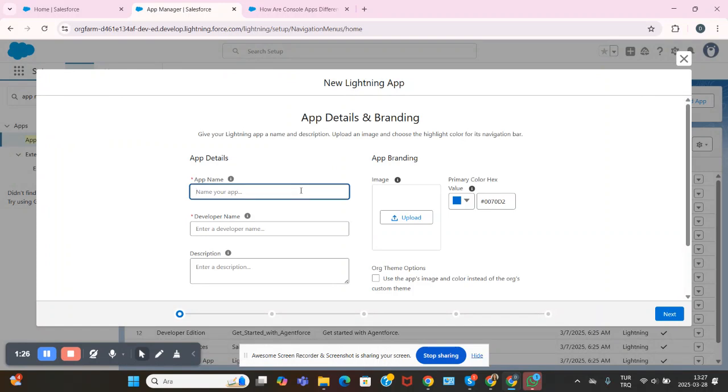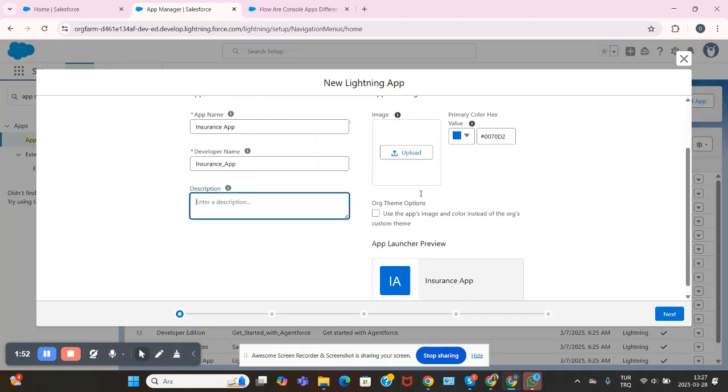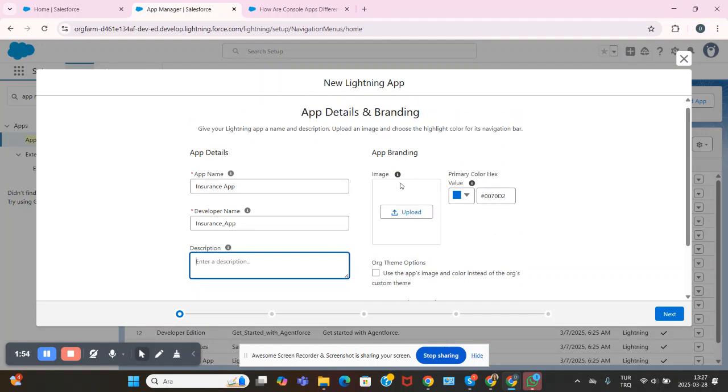So let's give a name to our custom app. We will call this app Insurance App that we will use for our insurance processes. Here we can add a description, image, and color and themes of the app. We will leave the spaces blank for now and click Next.